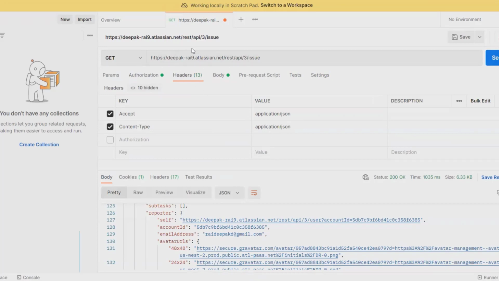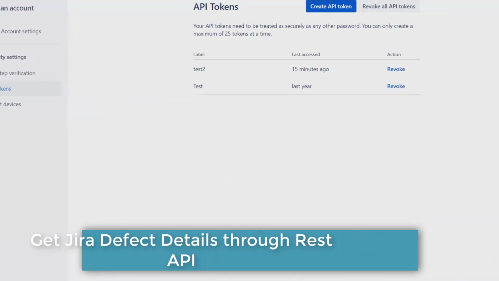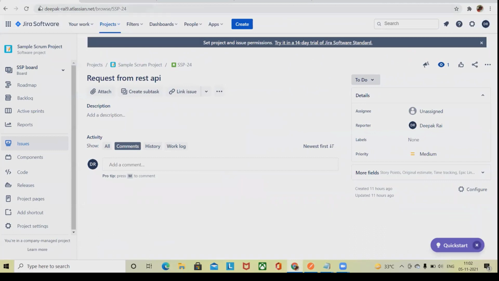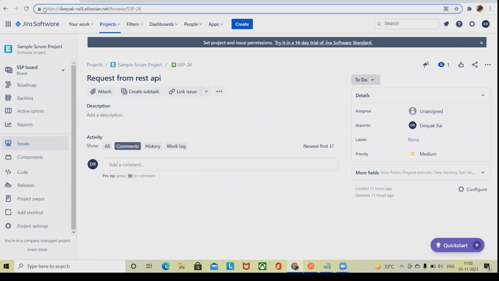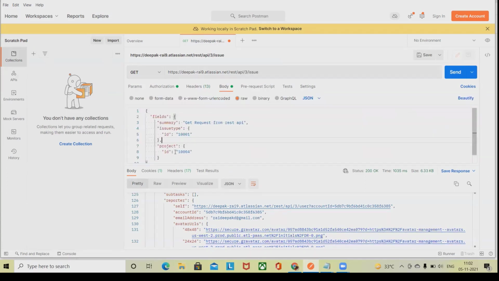From where will you find the URL? For the URL content, you have to go to your Jira credentials, and here you can see your domain name. So copy this complete domain name and paste it into your REST API. Then add /rest/api/3/issues. Now, if I search with this request, I need the body content as well.